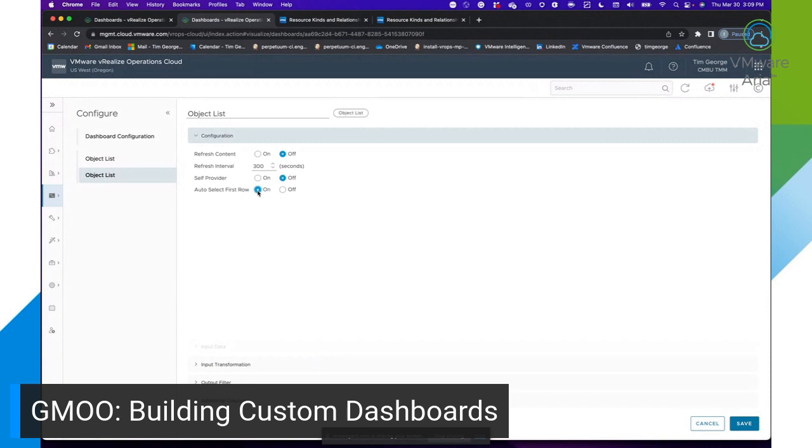The data is not coming from itself. I'm going to tell it that I want only the hosts that are under the cluster we've chosen. And so once we've done that, since we're not having self-provider, if I turn self-provider on, we'll notice input transformation kind of disappears, and we get input data. If I turn that to off, input data disappears. Now we have input transformation.